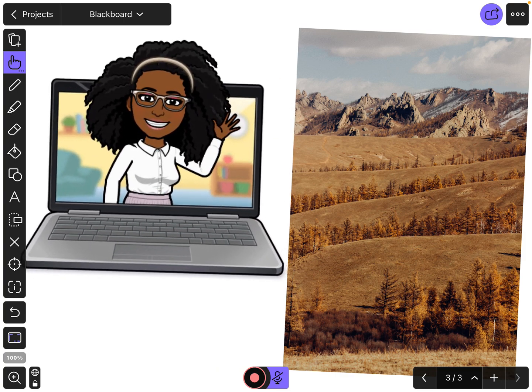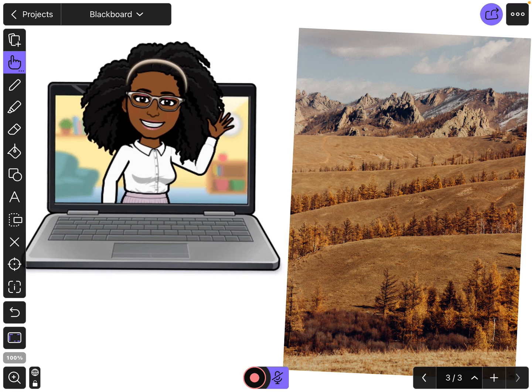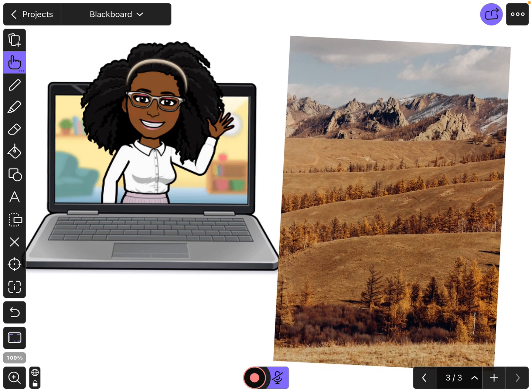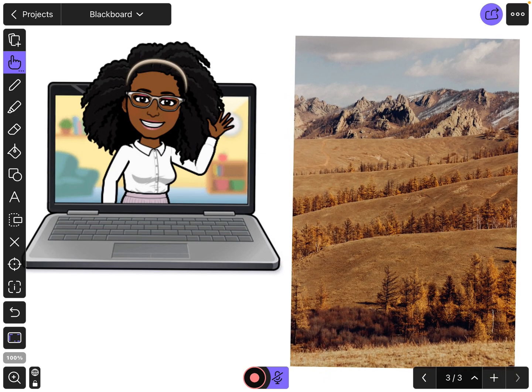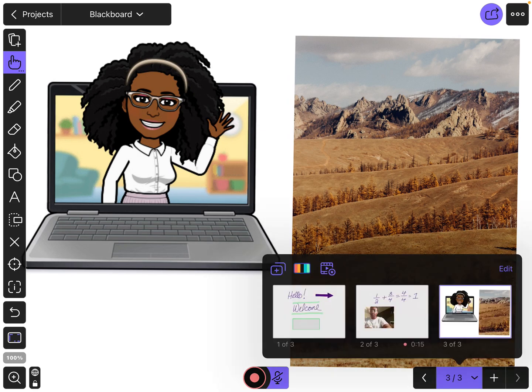Explain Everything is a wonderful, I love this app. There are so many more features, but I want to keep this video short. This is just the basic tools that you can use to create lesson slides or presentation slides. It's like PowerPoint, but a little bit better.